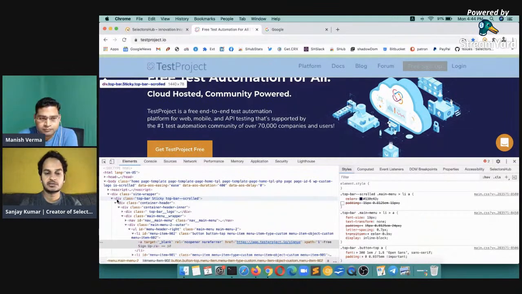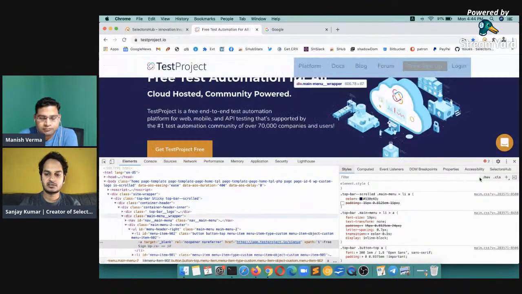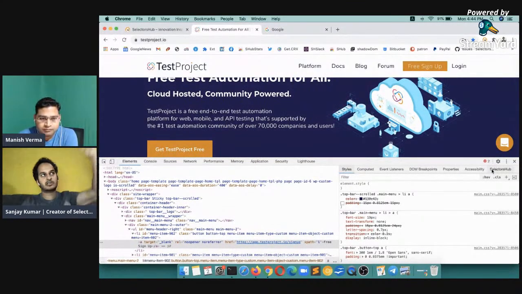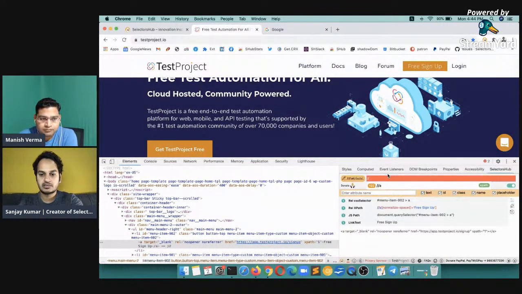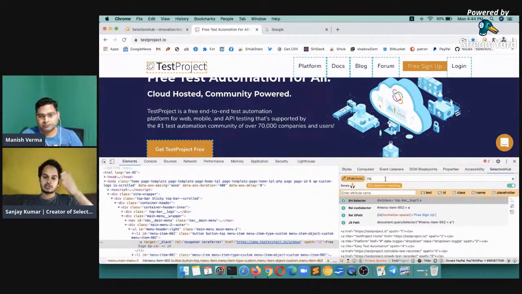But when we use double forward slash, it directly jumps from the top to that particular tag. So if we write double forward slash a, it will find all the a tags in this page. If we write single forward slash a, then it will not directly find all of them.